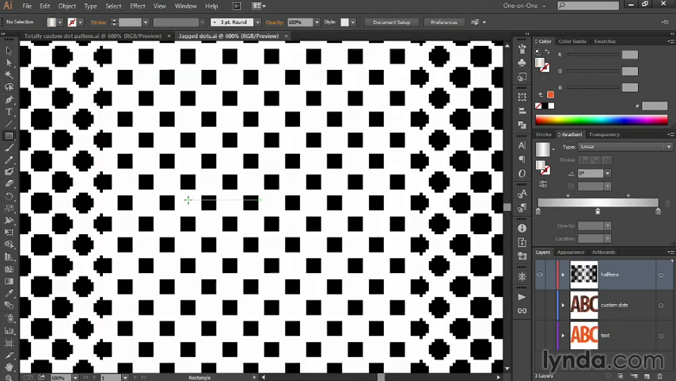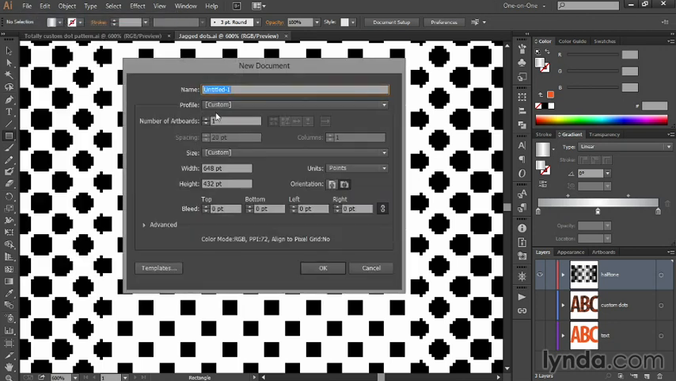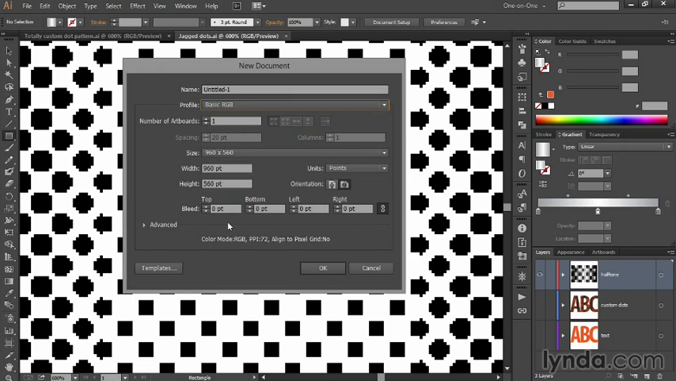I'm going to go ahead and switch over to my document in progress. The problem is the way that we created the document in the first place. I'll go up to the File menu and choose the New command. And you may recall that we set the profile right at the beginning to Basic RGB. Notice here in this advanced section, we see that the color mode is RGB. That's not surprising. But the pixels per inch, the resolution of the raster effects only inside of this document, is 72 ppi. And that's obviously a problem when working inside of an illustration, especially one like this.